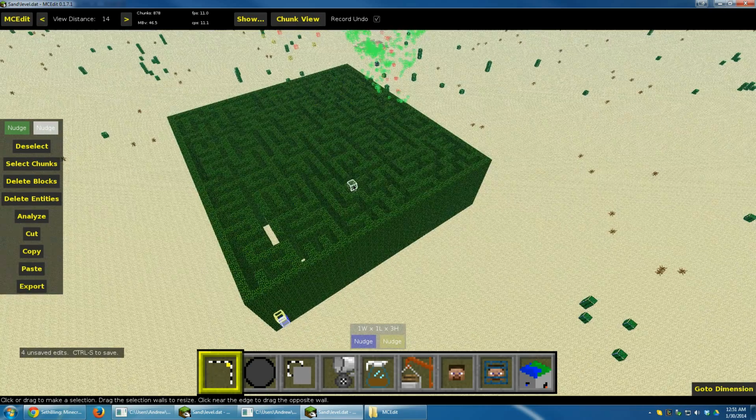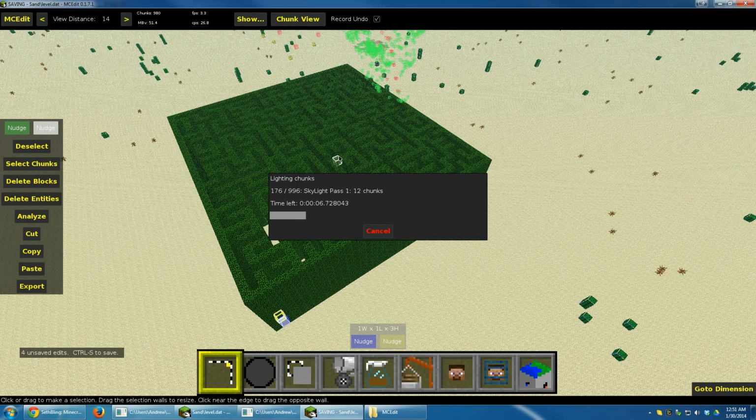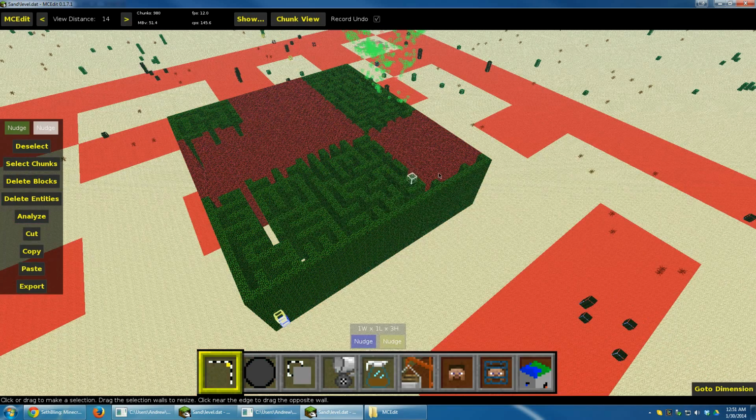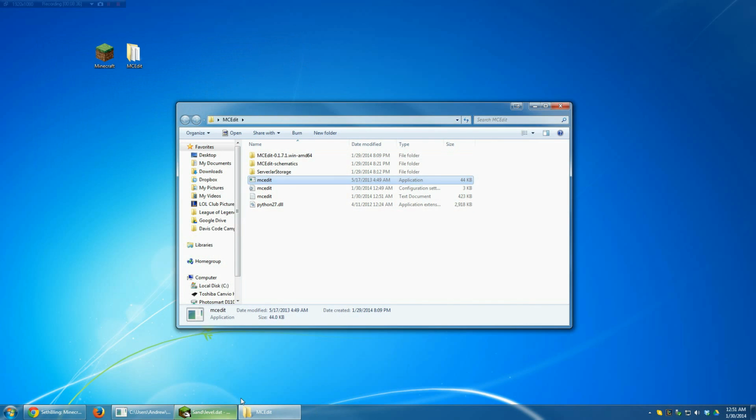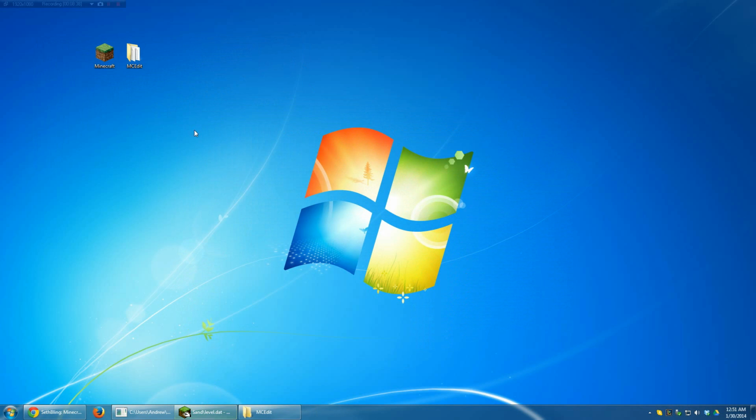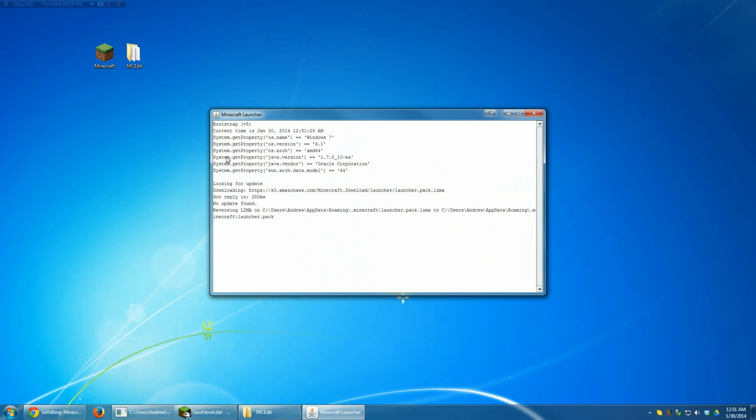Alright, sweet. So now I have a successful maze, and then I'm going to go switch over to Minecraft after hitting Control S. Okay, I can go ahead and minimize. Actually, yeah, I opened 2 instances of that. Going to Minecraft.